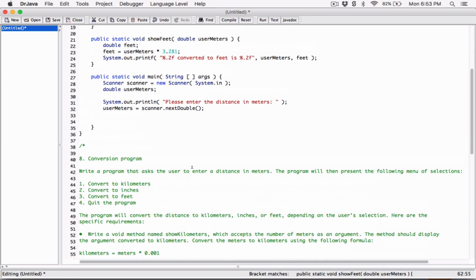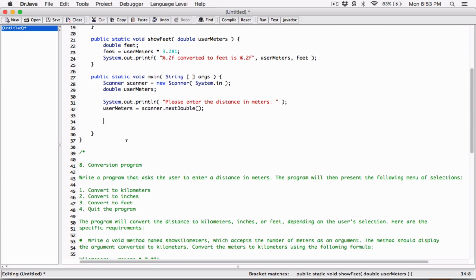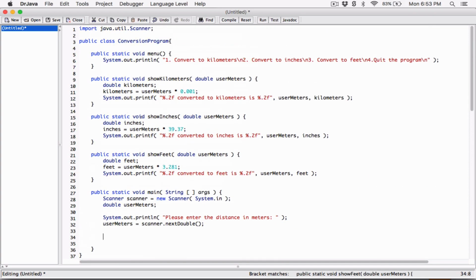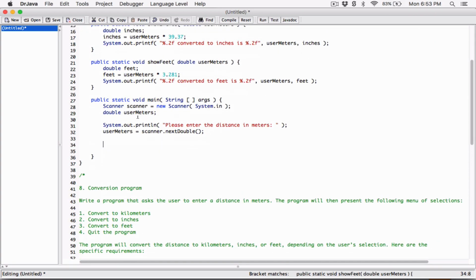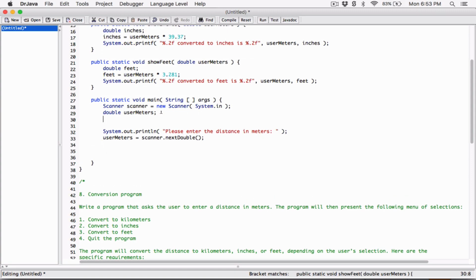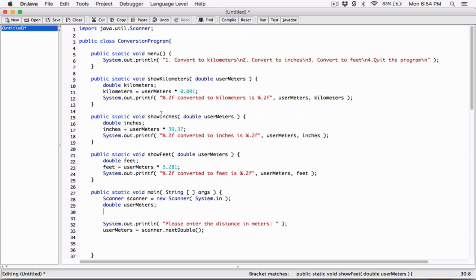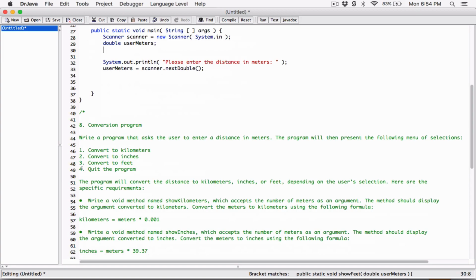Okay, so the program should continue to display the menu until the user hits 4 to quit the program. So we know our sentinel value is 4, right? So in the main method, I'm going to declare a variable called sentinel. And sentinel is the value that, when the user selects it, the program quits. In this case, our sentinel value is going to be 4, because when the user selects 4, the program quits.